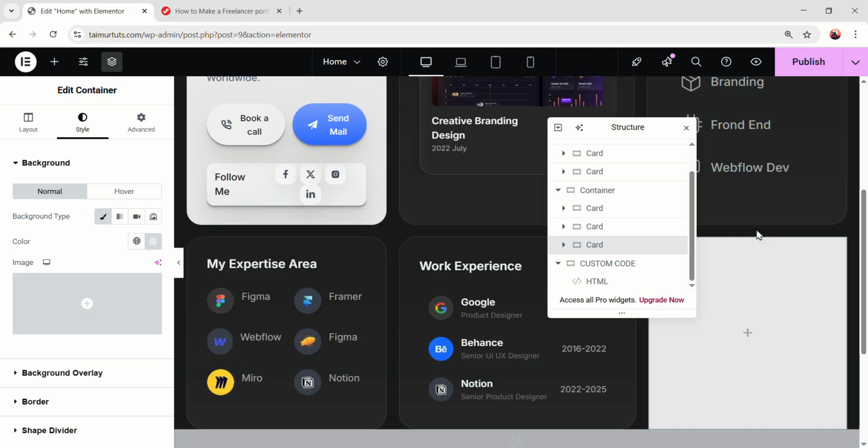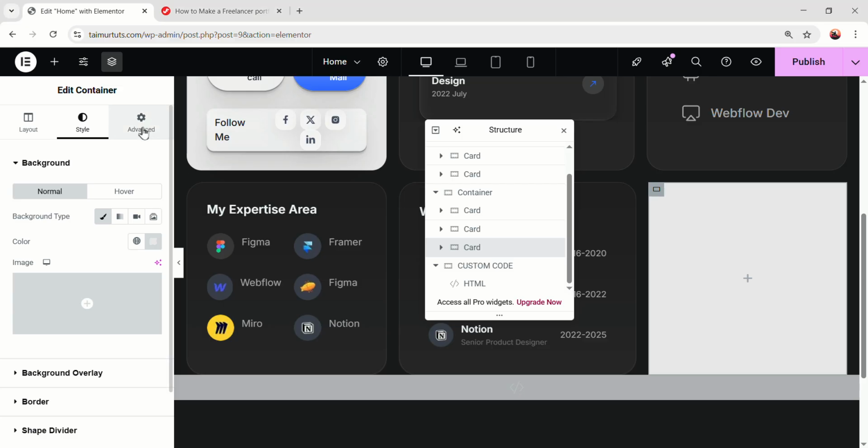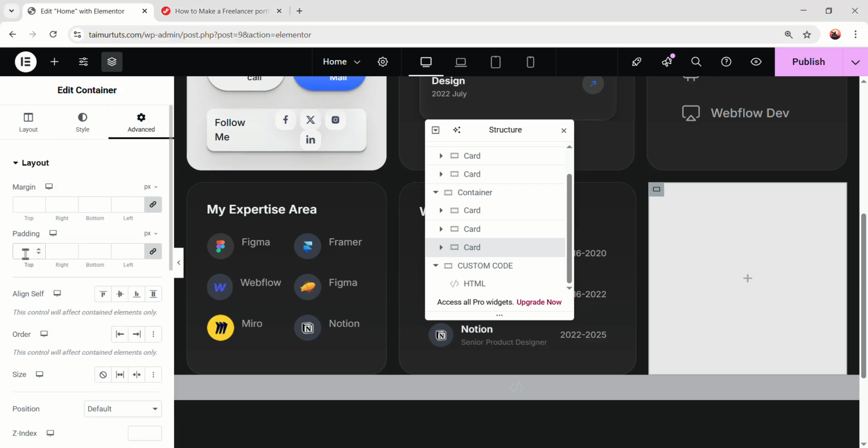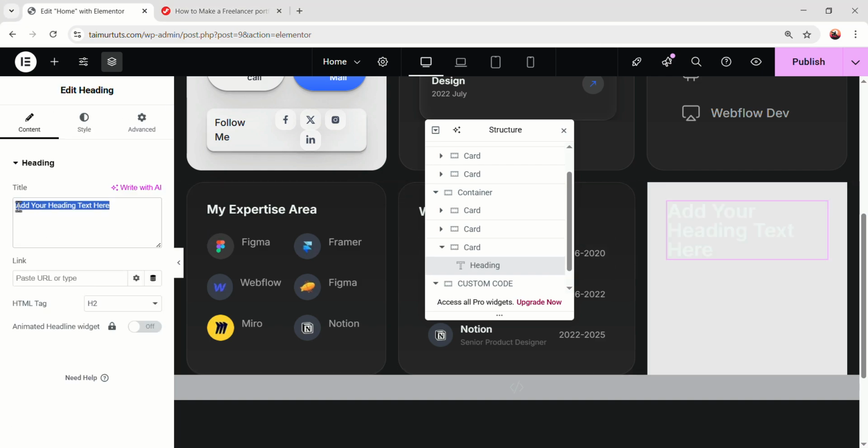This is a really nice color. This color looks really good on a dark background. Okay, so just go to the advanced and make all the paddings 32 pixel. Okay, now inside this, let's add a heading widget and change the text.